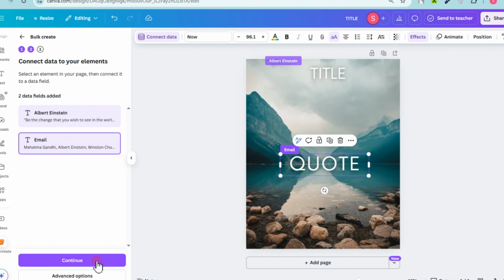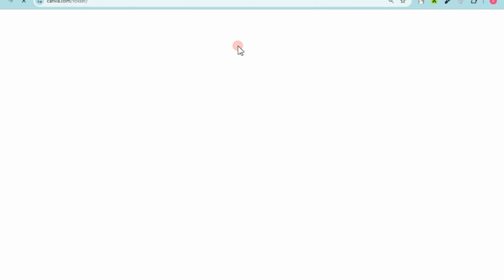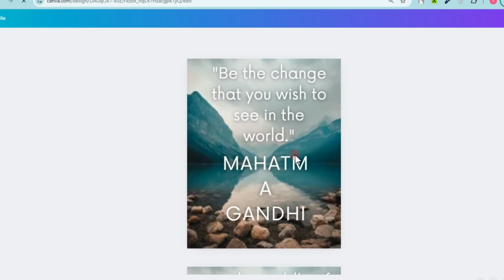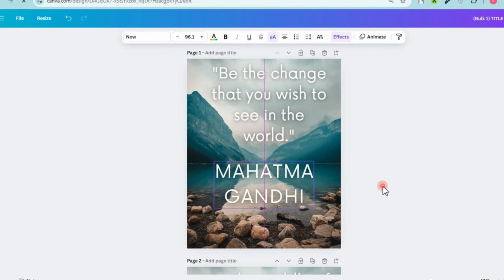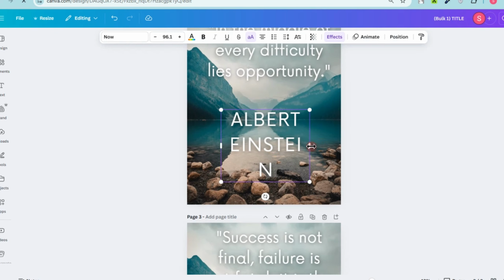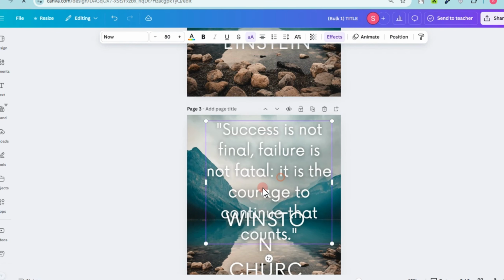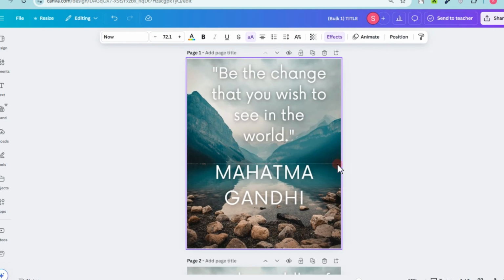Then after that, you can now proceed. Wait for a couple of seconds as it is creating the bulk template. Generate design. And then after that, you can go to the folder. Now you should see something like this. And all you have to do is make a few edits, for example, by adjusting the size and adding some effects. And basically, this is how easy it is to bulk create Instagram templates.